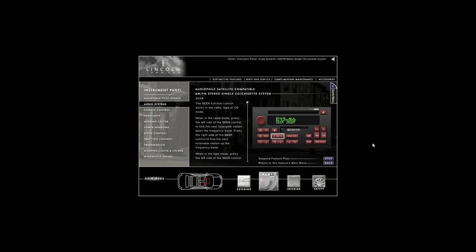When in the tape mode, press the left side of the seek control to seek the previous selection on the tape. Press the right side of the seek control to seek forward to the next selection on the tape. For more information, please consult your owner's guide.